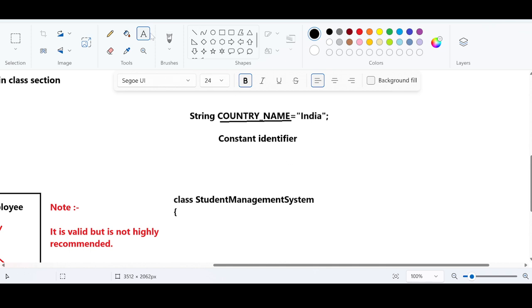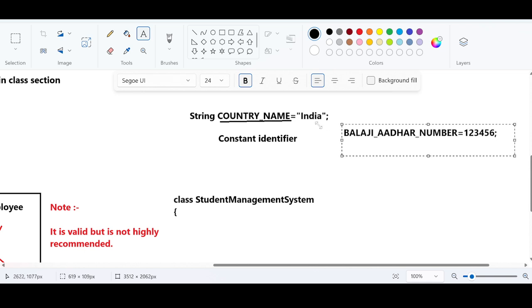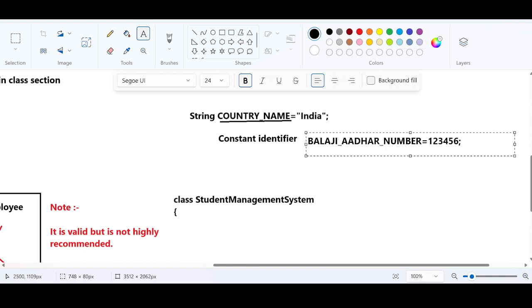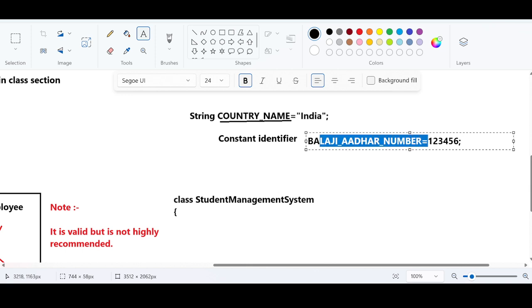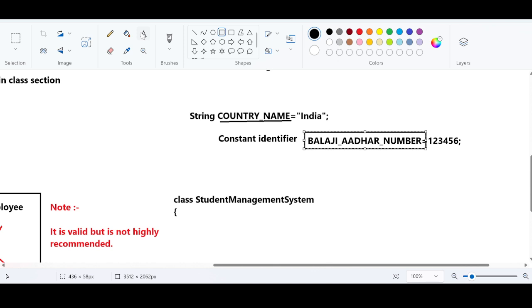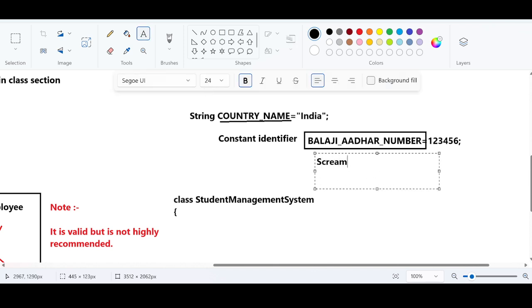If you want to name an identifier, say I have my Aadhaar card number as 1 2 3 4 5 6. How can I store this Aadhaar card number? BALAJI_AADHAAR_CARD_NUMBER. My Aadhaar card number is going to be constant. It will not change. If you find any constants with more subsequent words, ensure that all the letters are in uppercase, separated by what? Underscore. All the words are in uppercase letters, separated by underscore. This is representing a constant because the value will remain the same forever. This kind of convention is called what? Screaming case convention.